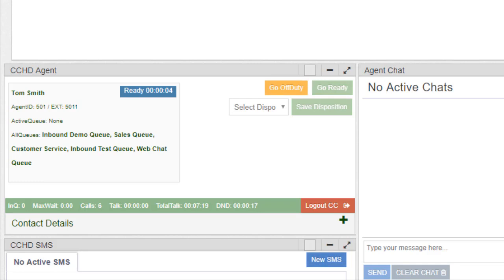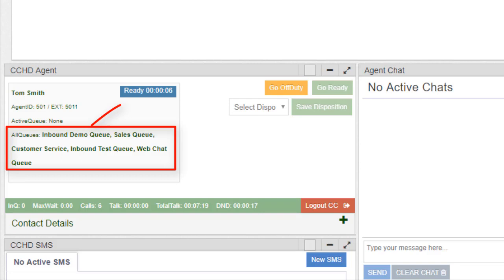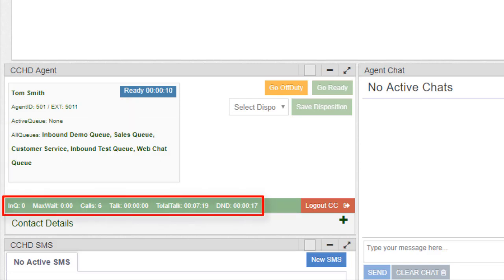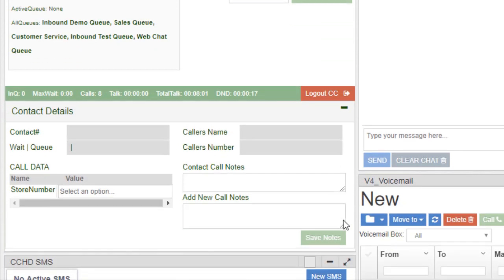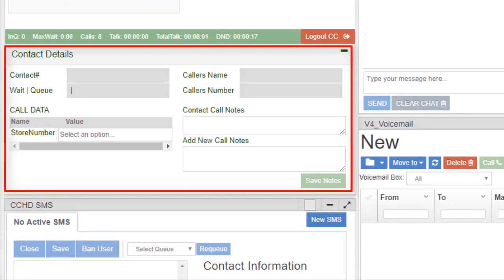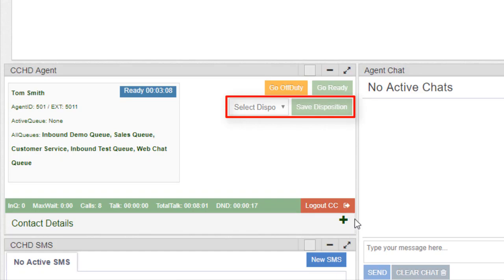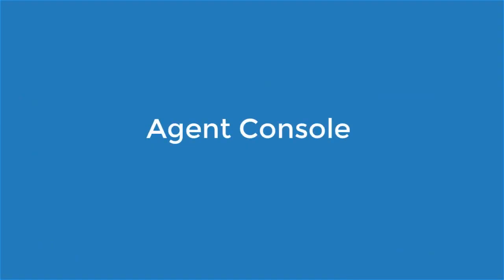Agents are able to view assigned queues here and see their current status here. Under that, the agent has the ability to view some basic statistics and session information for the day. Just beneath the session information is an area that will populate data for an assigned call. The last item in this widget enables an agent to save a disposition after a call has finished. Now let's move to the next section, the Agent Console.